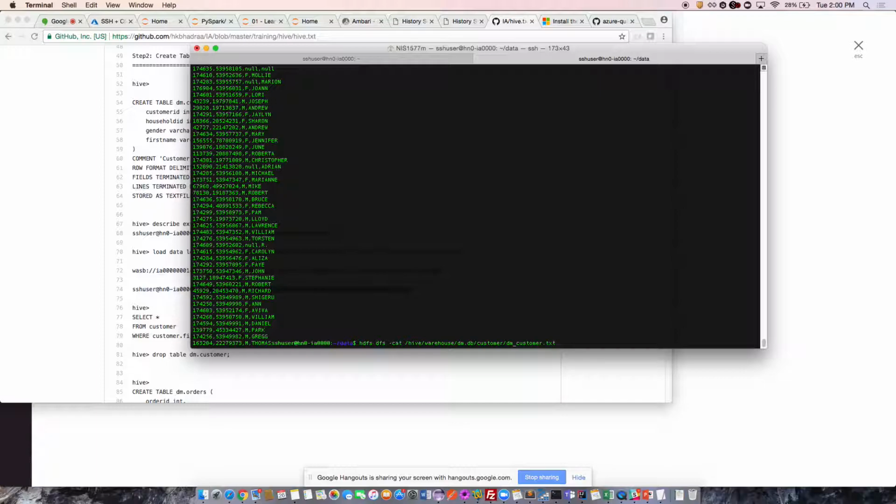Now, can you do one more thing? Can you just copy that same file with a different name in the local file system? Yeah, that also we can do. Then you can just select count.